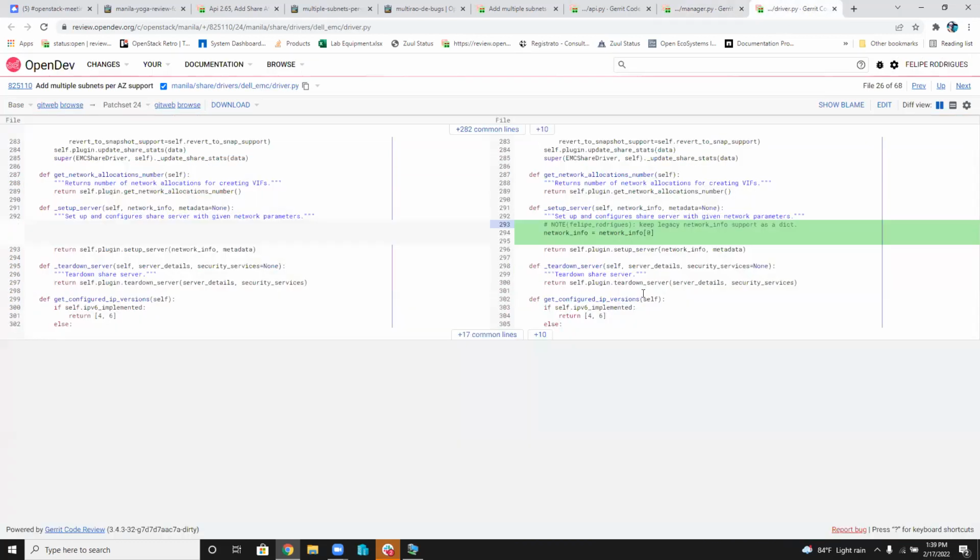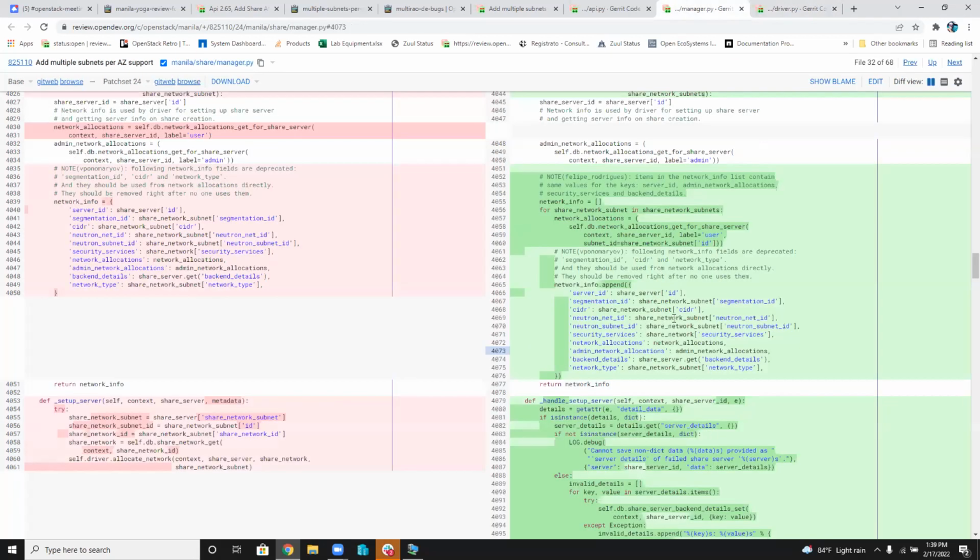So as Fernando said, we don't want to break other drivers that use network info, so we want to make it as simple as possible. And the simplest way is to take the network info, get the first element, and keep going as before. So we don't need to understand the other vendors' implementations for this setup driver. We keep this as before, passing network info, but as a list.